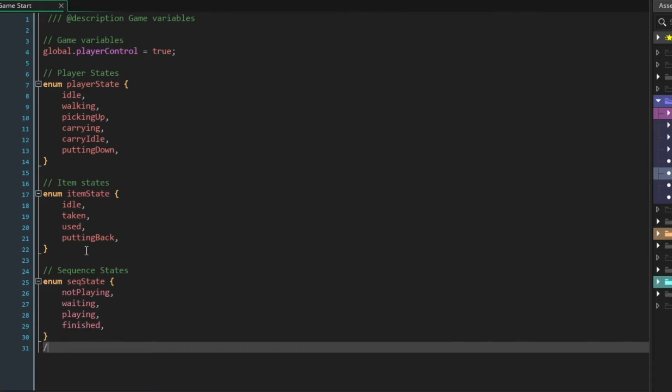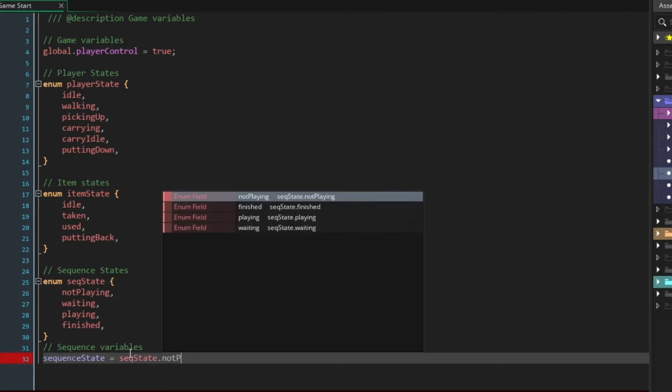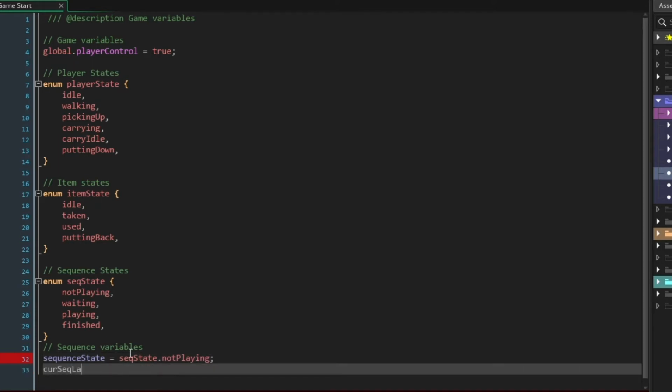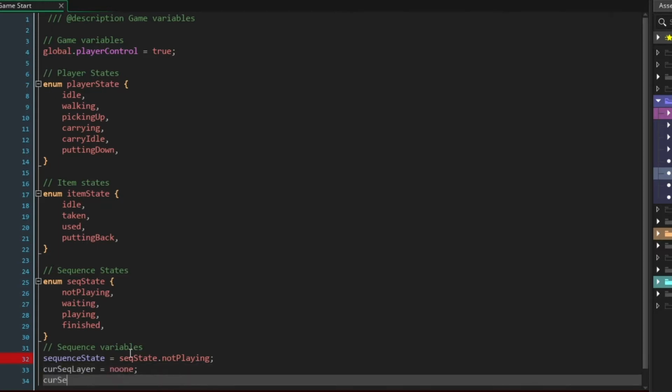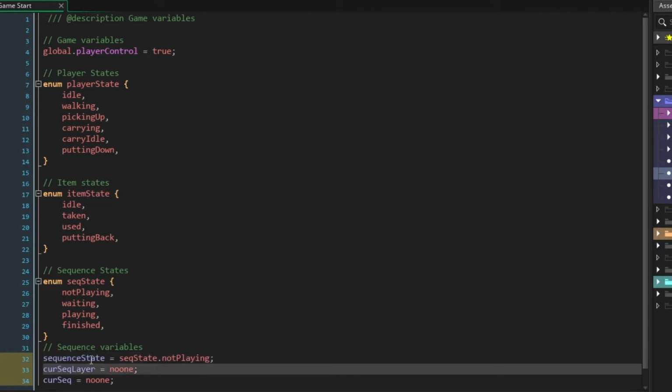And then we're going to add some variables, so I'll make a comment here. And we'll type sequence_state, that's a new variable. And we'll give it the value of one of these enums just by default. So seq_state.not_playing, and cur_seq_layer equals noone and cur_seq equals noone. So we'll be using these to control and track things later on.